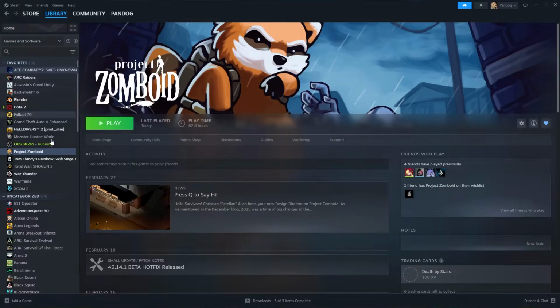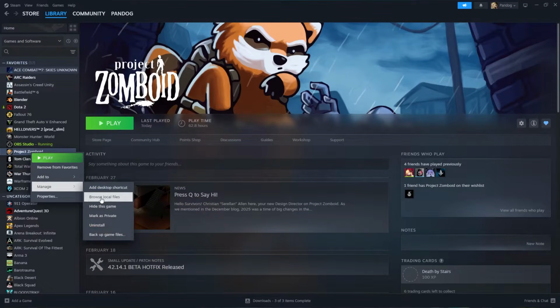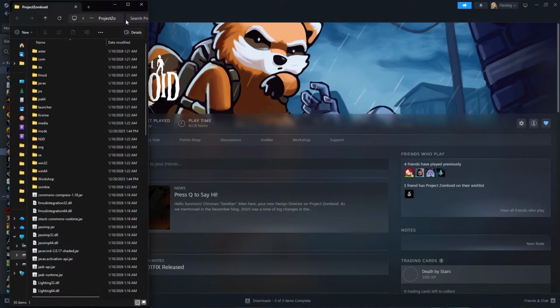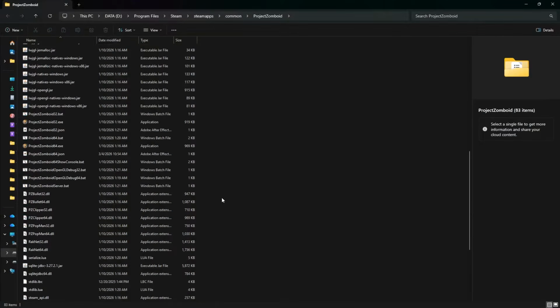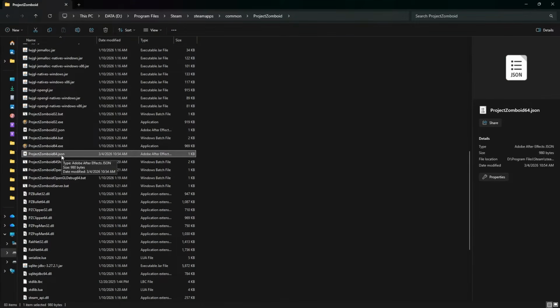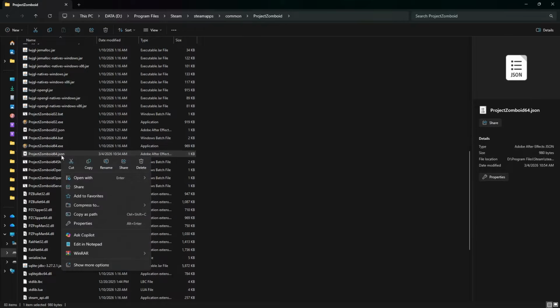To start, open your Steam library. Right-click Project Zomboid, then go to Manage, then browse Local Files. Find a file called projectzomboid64.json. Right-click and open it with Notepad or any other text editor.